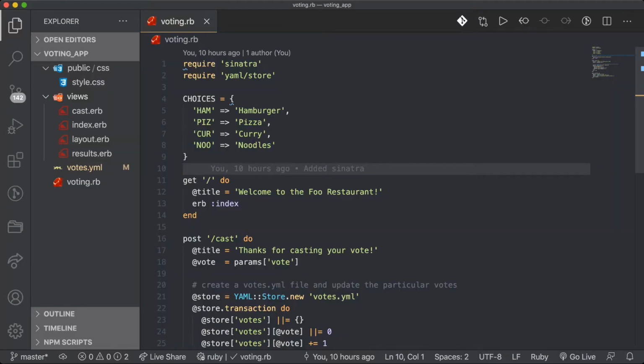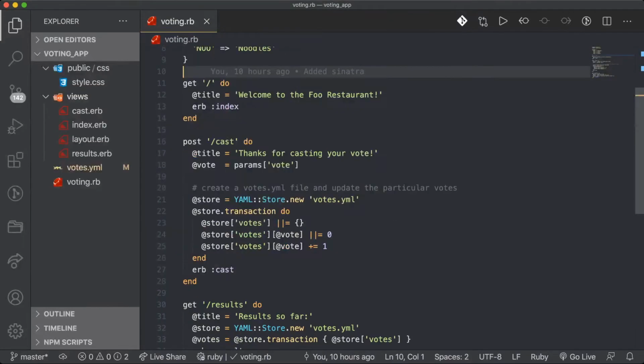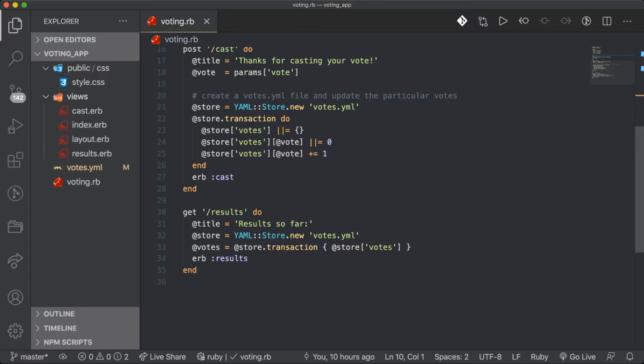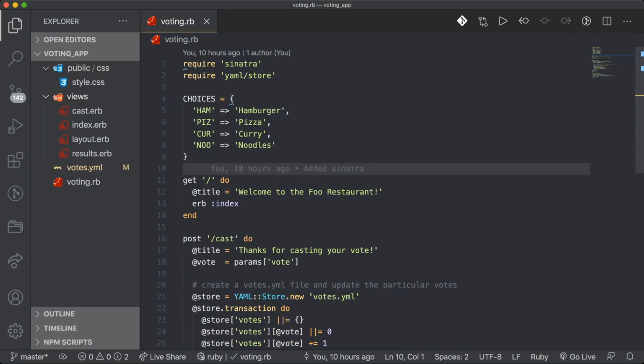So this is all the coding required to build that application. It's very simple coding. You can see just like 35 lines of code. Here I have used Sinatra, which is a small and simple web framework written in Ruby to quickly create web applications. And I am using YAML store to store my data in a format known as YAML.